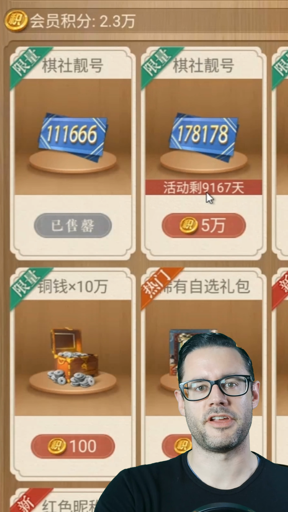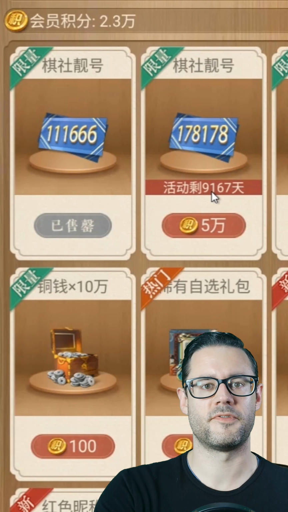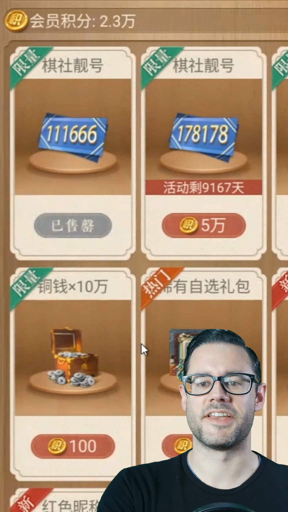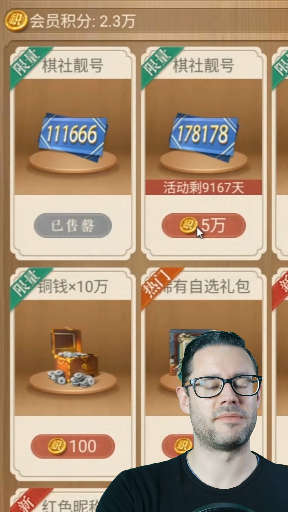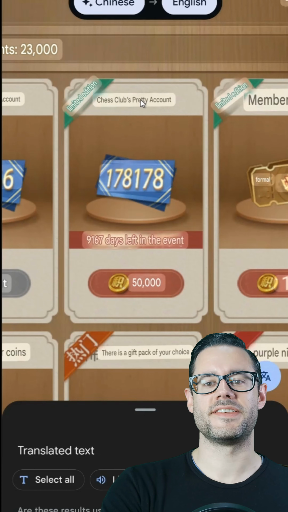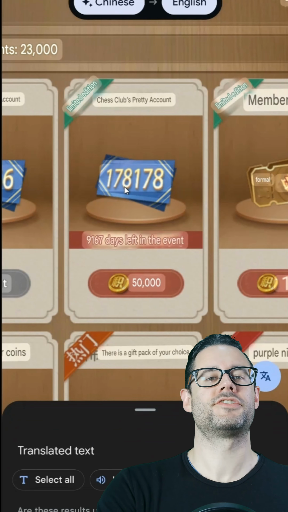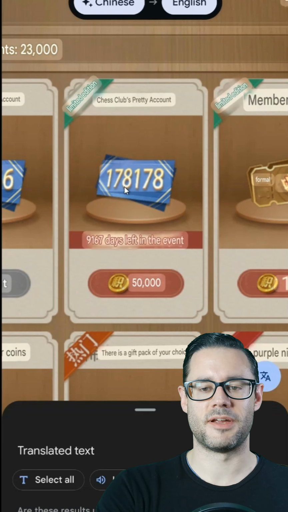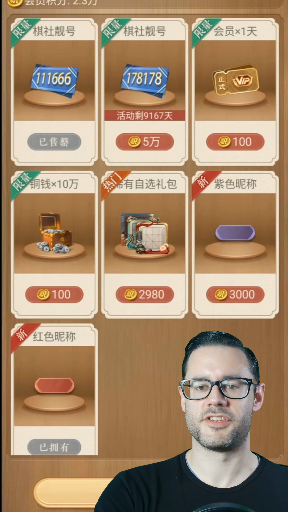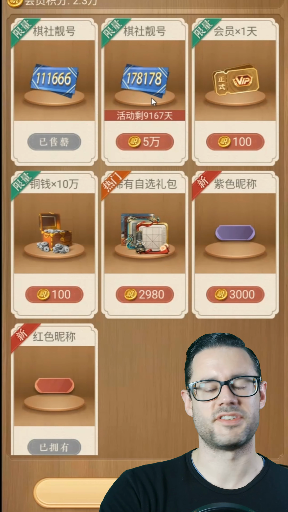Now, these two options are pretty interesting. I'm not going to be purchasing these for the sake of making this video, though, because they are awfully expensive, 50,000 member points in this case. And they call these a chess club's pretty account. And all it is, is purchasing a nice sequence of numbers for a chess club. So I'll show you where the chess clubs are, and you'll see some of these and understand what that means.